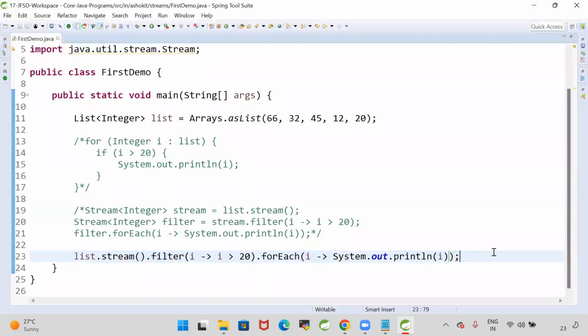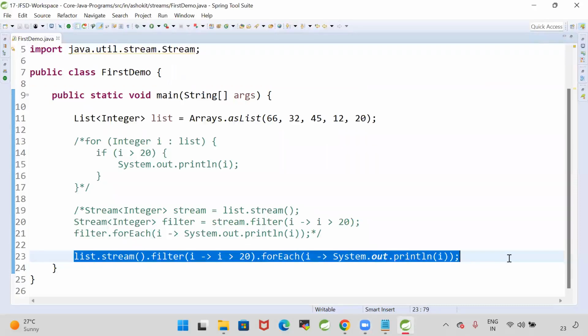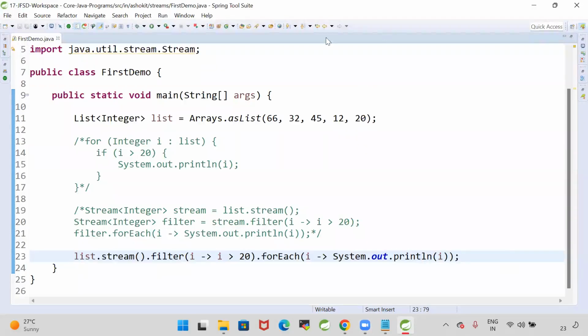How many lines of code am I writing? Are we able to complete the task with a single line? Yes or no? Now you understand the power of lambdas and the stream API?